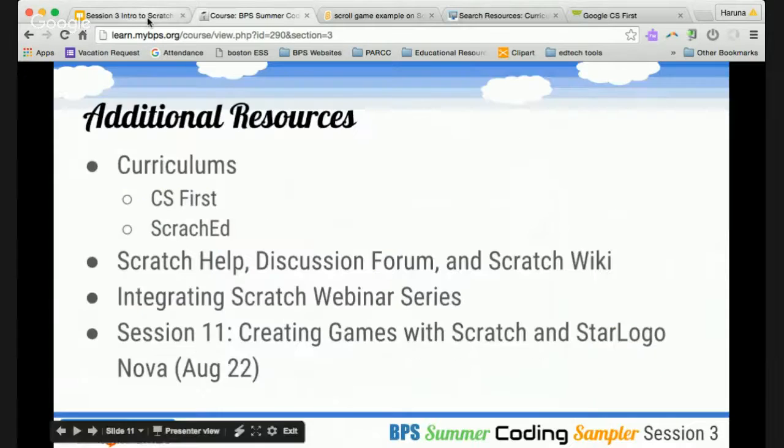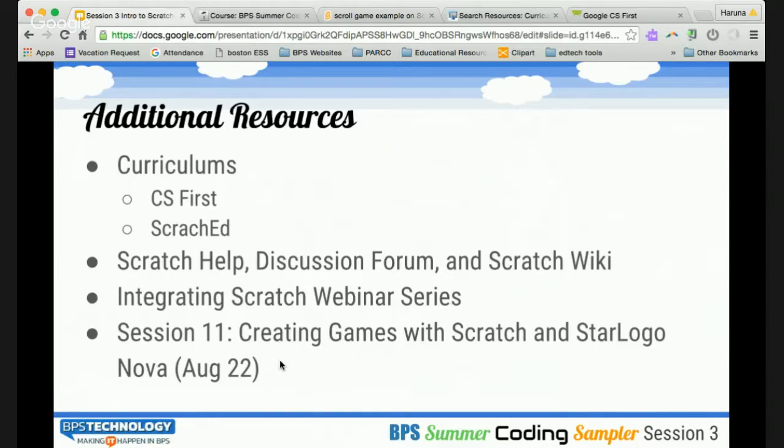We have another Scratch session coming up in session 11, and we will be covering more advanced topics there. We'll definitely focus on making games, which then get into things like conditionals and variables, which we didn't touch today. Do join in. It's a really great gaming experience. So definitely join in for that.